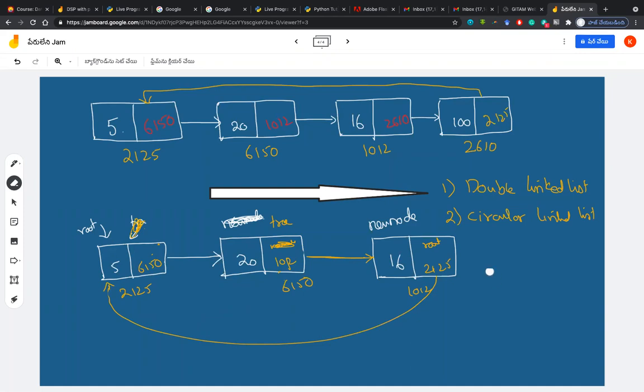Now your task is to think for some time and do it. Then I will help you. I have given you a hint, right? You know how to insert a node. I have already given the hints.